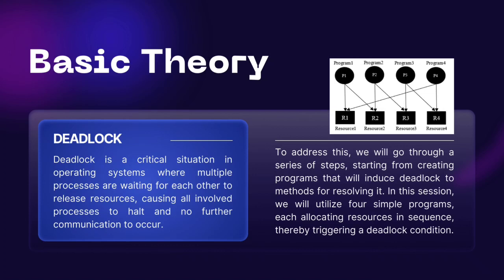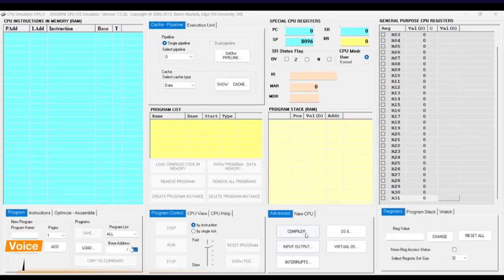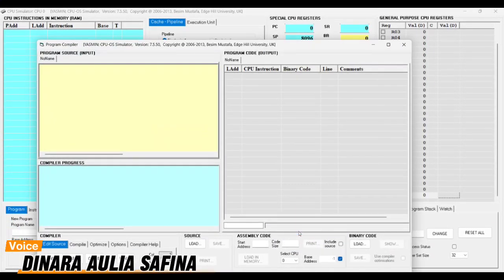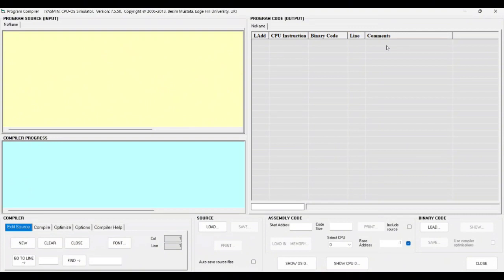To address this, we will go through a series of steps, starting from creating programs that will induce deadlock to methods for resolving it. In this session, we will utilize 4 simple programs, each allocating resources in sequence, thereby triggering a deadlock condition. Let's start by preparing our program in the compiler menu. Then we will see how deadlock occurs and how to overcome it.